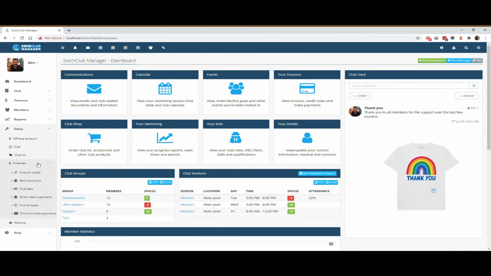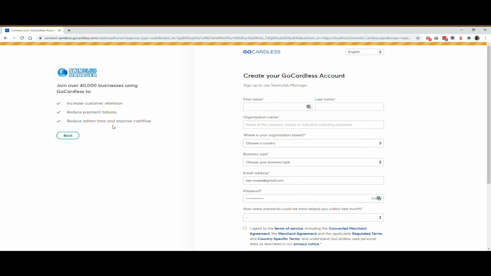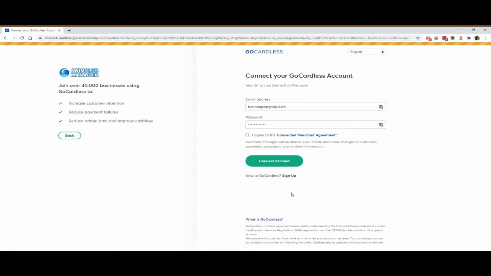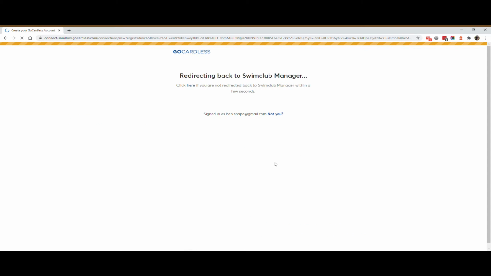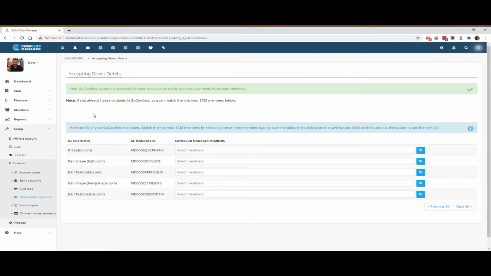To take payments from your members via direct debit, go to Setup, Finances, Direct Debit Payments. We use Go Cardless for direct debit payments. Click on the Connect with Go Cardless button and follow the instructions. You will be redirected back to Swim Club Manager and your Go Cardless account will be linked. If you use Go Cardless already, you can click on the List Mandates button and link your mandates to the members in the system.